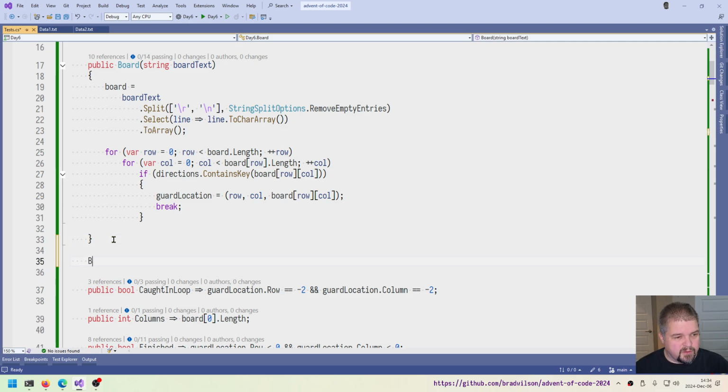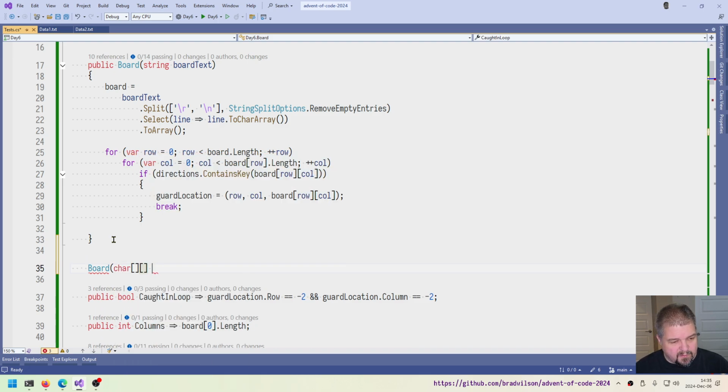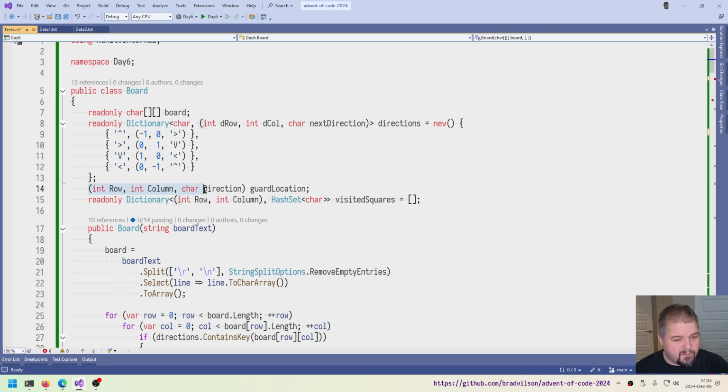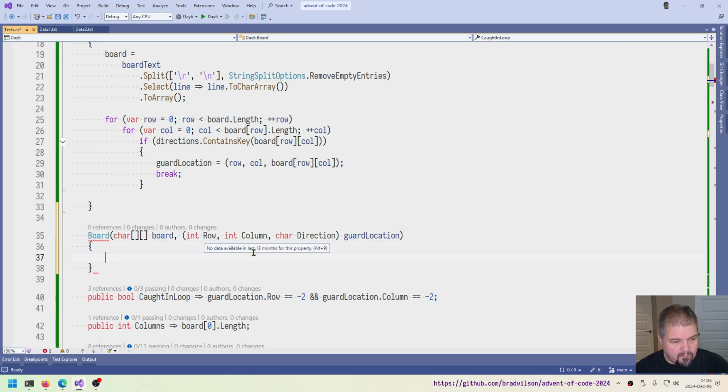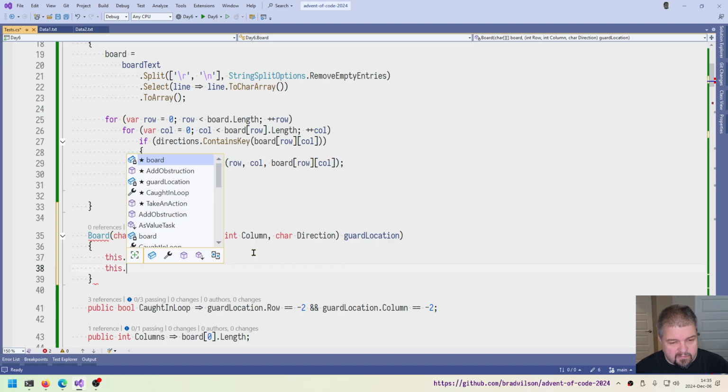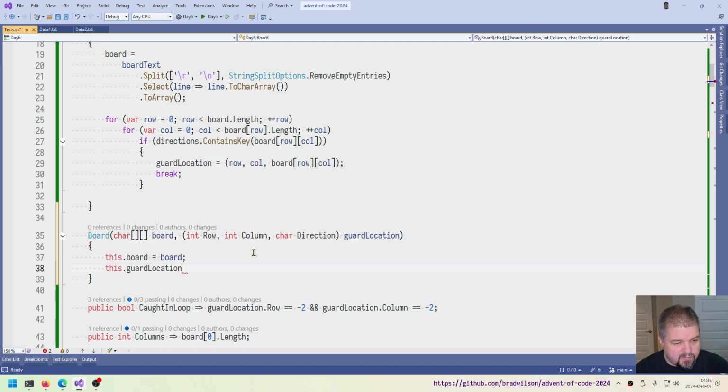We'll make a new constructor, board, with character array, board, and this type is the guard location. I'll say this board is board. This guard location is guard location. That'll give us a clean copy of the board.